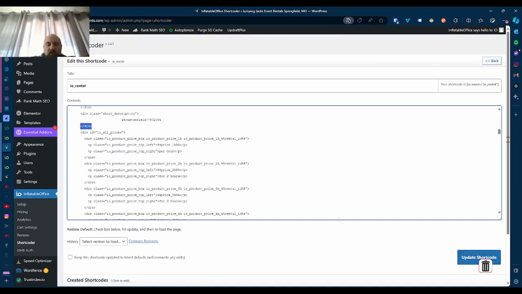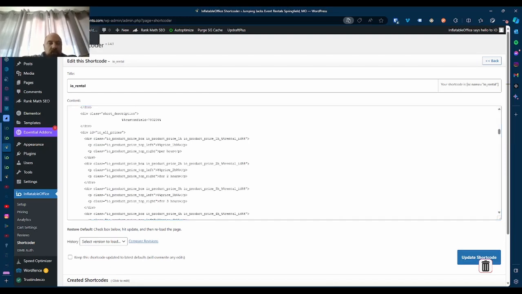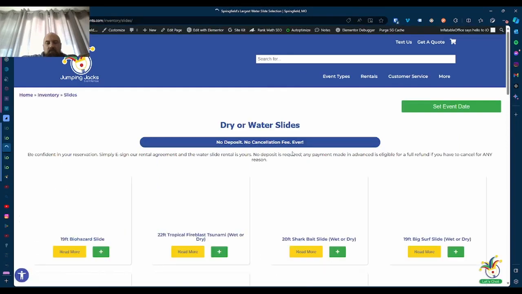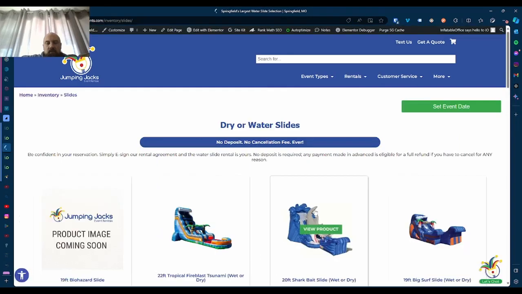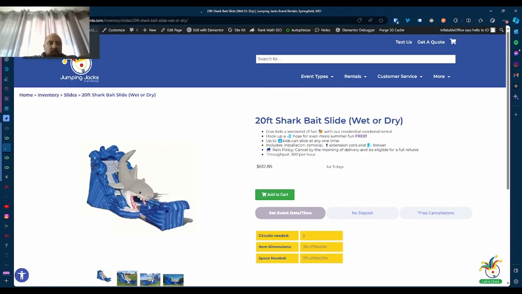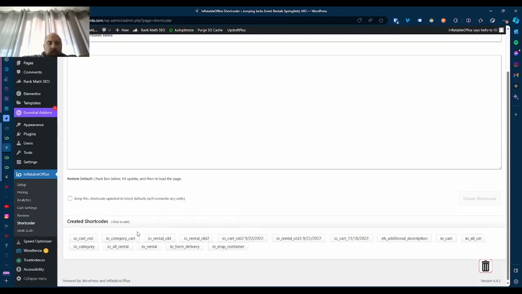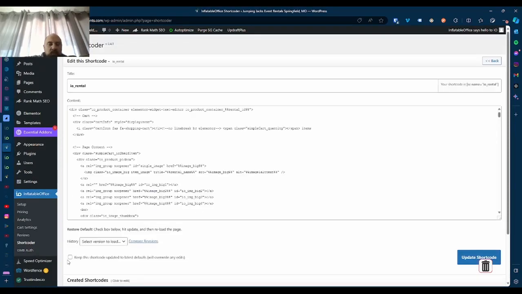You update the short code. I'm not updating because I'm not changing anything. And then you can go to your web page and test it out. Boom, it's right there. If you mess it up, so say you come here and everything is all jacked up, you can then come back to Inflatable Office, Short Coder, IO rental, check this box, update it, and it'll go back to the most recent IO code that they have.